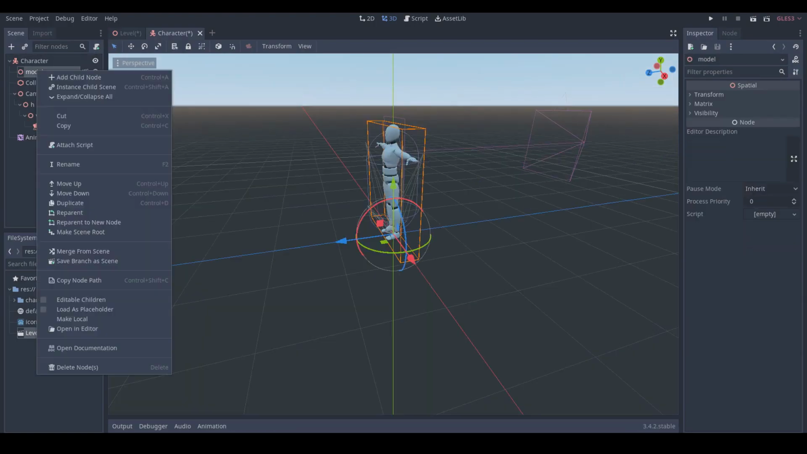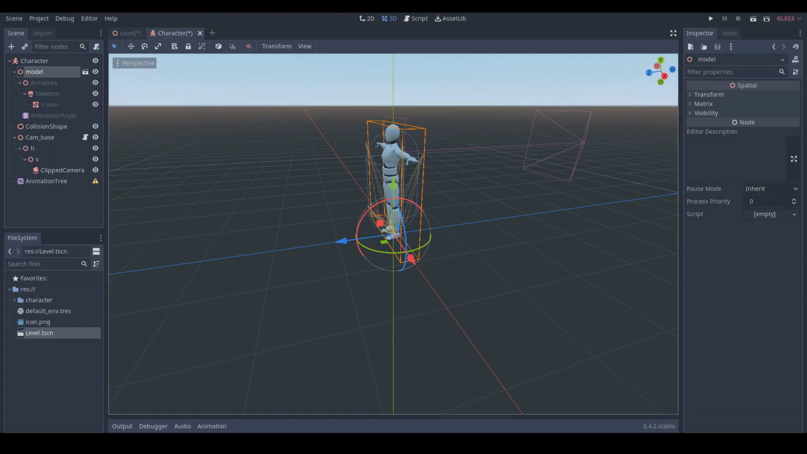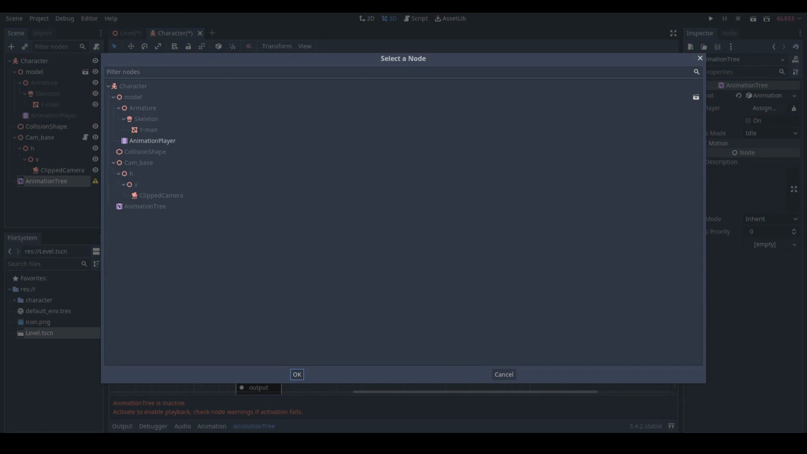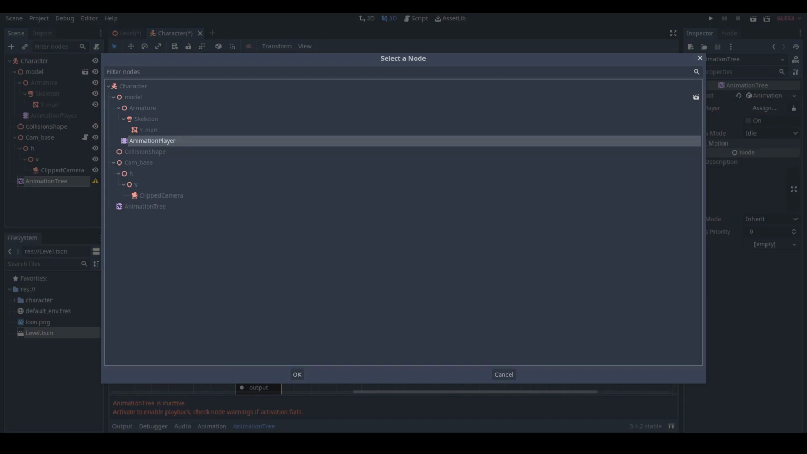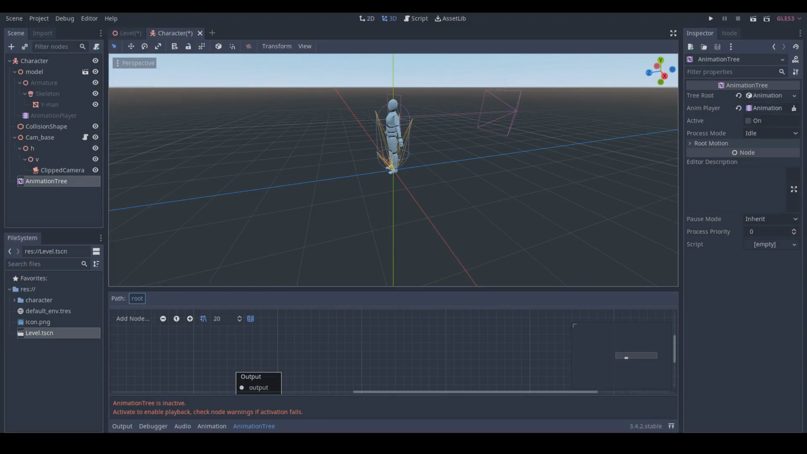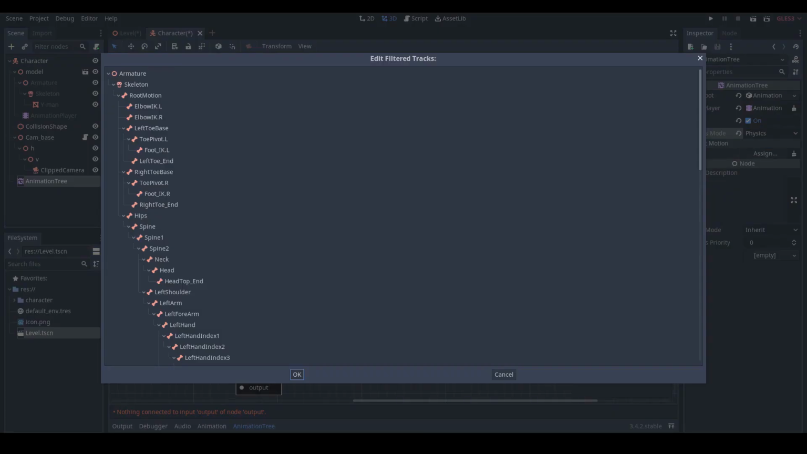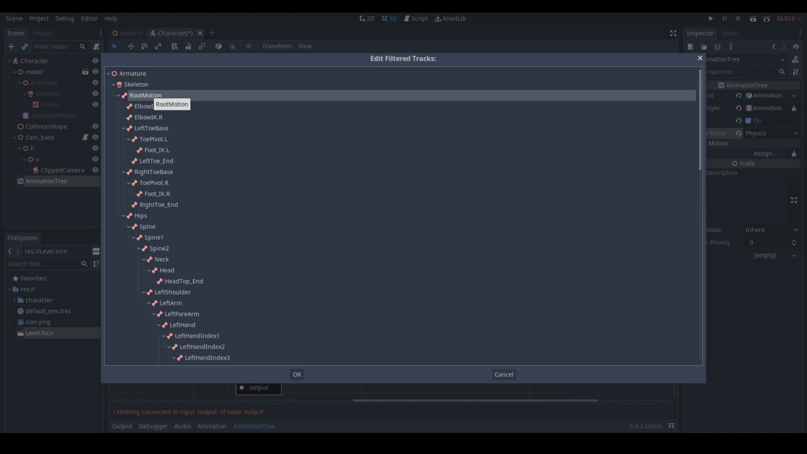There may be a bug. To select the animation player, we need to make our model node as editable children. Then we can select the animation player in our animation tree. Then we check on the active, and we choose the process mode to physics. Then in root motion section, click assign and select the root bone of your skeleton. Okay, we can edit our animation tree now.